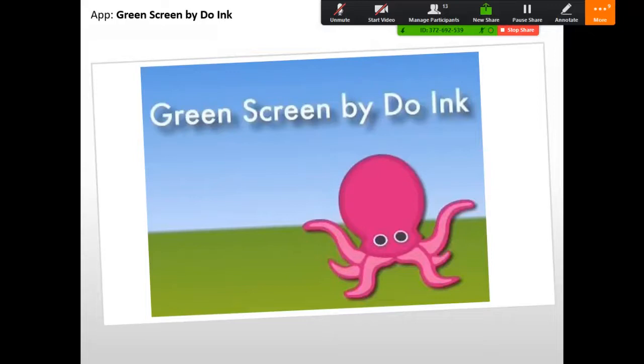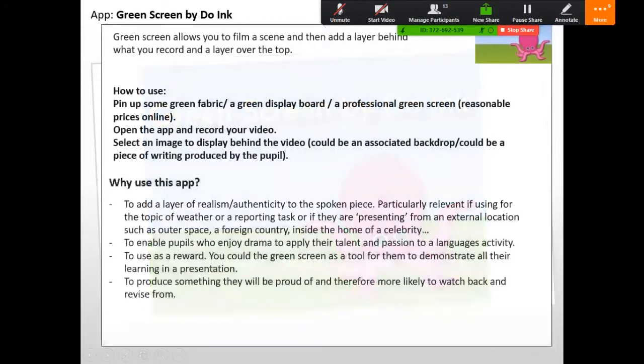You can get a green curtain, a green piece of fabric. I know some people have got green display boards, they've painted them green or put green sugar paper up. You can really use anything and make it as cheap as you like. If we move forward, please, and I'll talk to you about some ideas of why we can use this app. So it allows you to film a scene in front of your own green screen, and then once you've filmed it, you can add a layer behind whatever you've recorded and also a layer over the top.